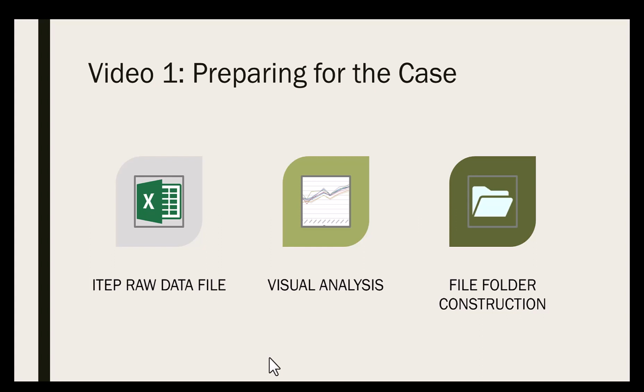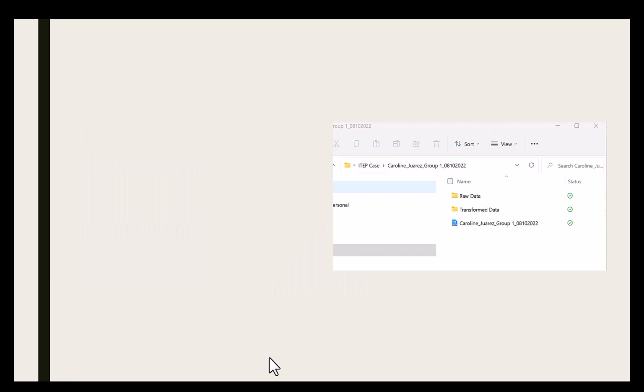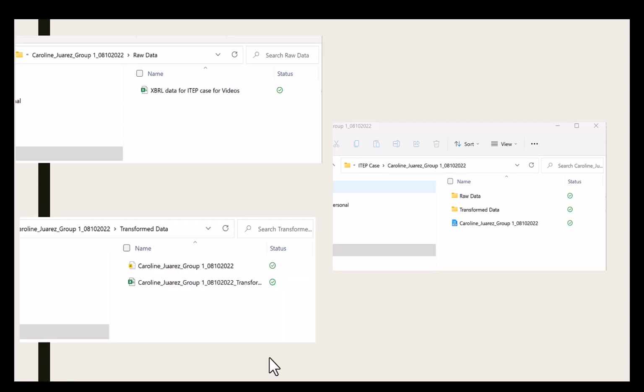We will begin by constructing a series of file folders which facilitate the identification of raw data and transform data. We're going to first create a file folder on your hard drive. Within that file folder, we will create two subfolders, a raw data file folder and a transform data file folder. We will save our raw data files into the raw data file folder, and then our transformed file and our Power BI visualizations will be saved in our transform data file.